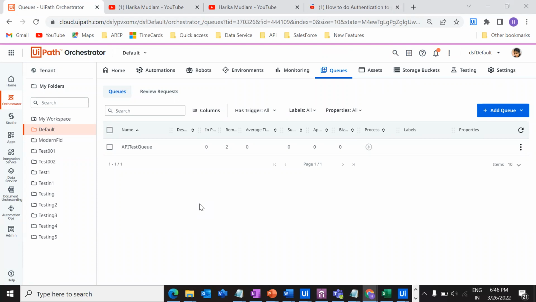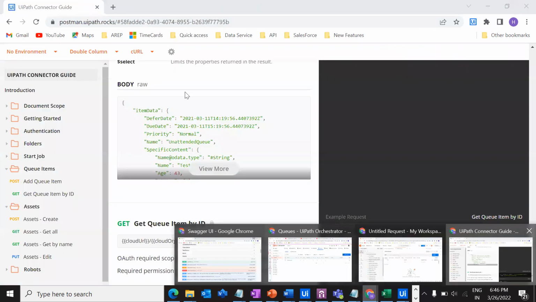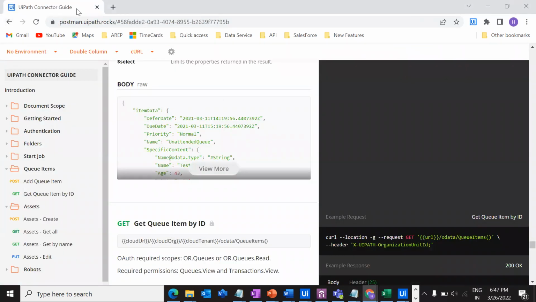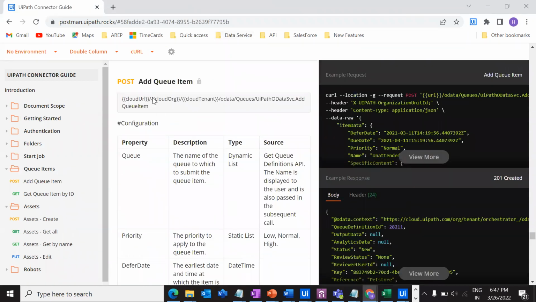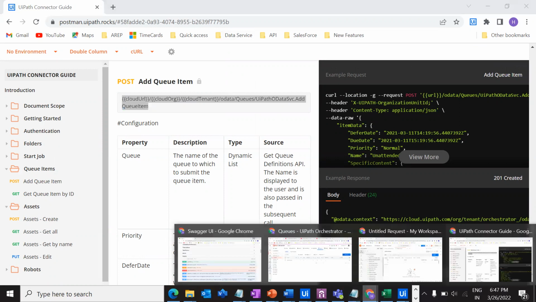In this video, I am going to show you how we can do the Orchestrator API call to create a queue item in a particular folder. As usual, we will be getting the details from the UiPath connector guide. I'll leave this link in the description so you can check out this website. Let's start one by one. We are going to add a queue item, so this is the request that we have to do. Let's go ahead and do this request in Postman.